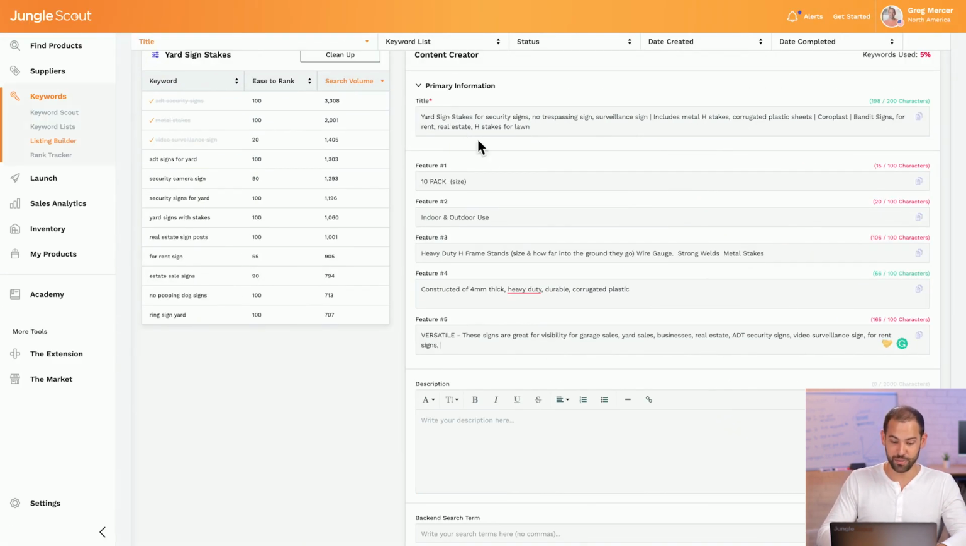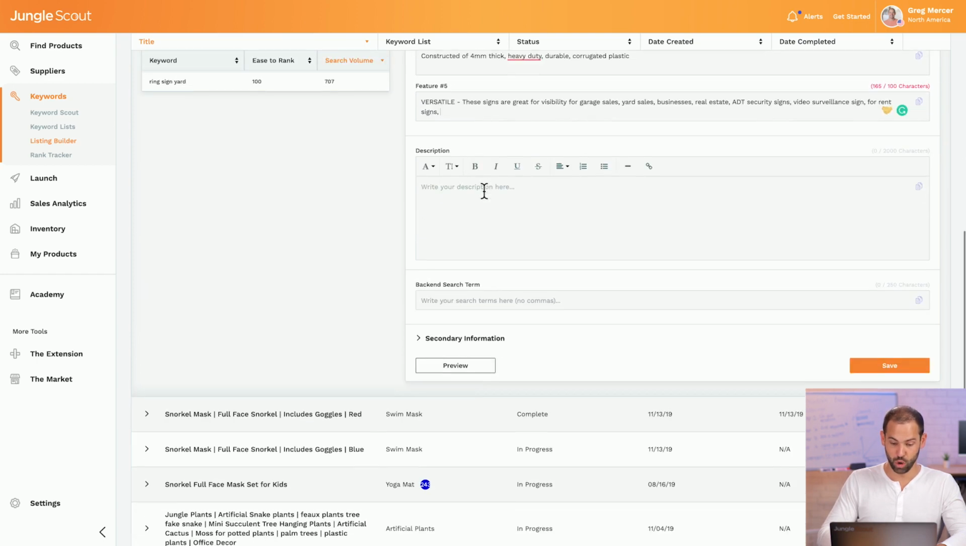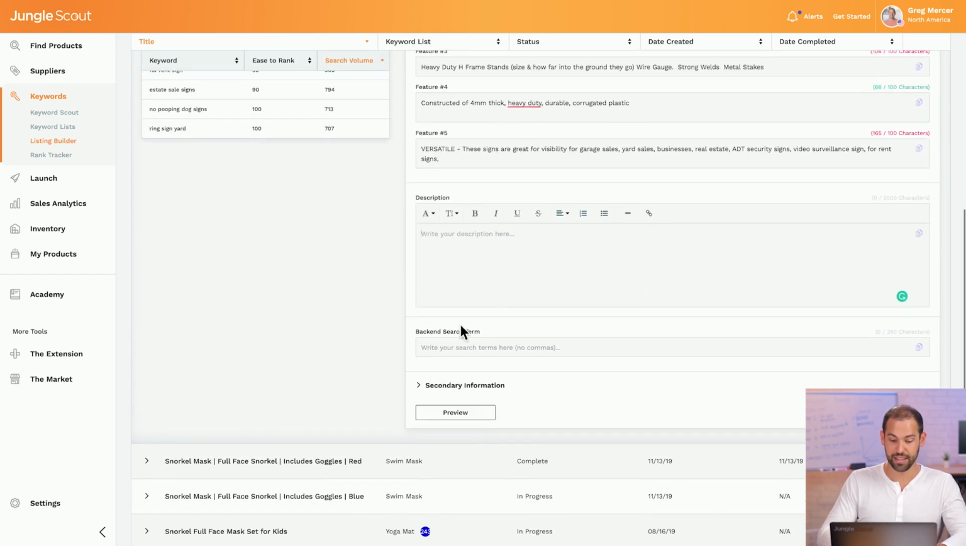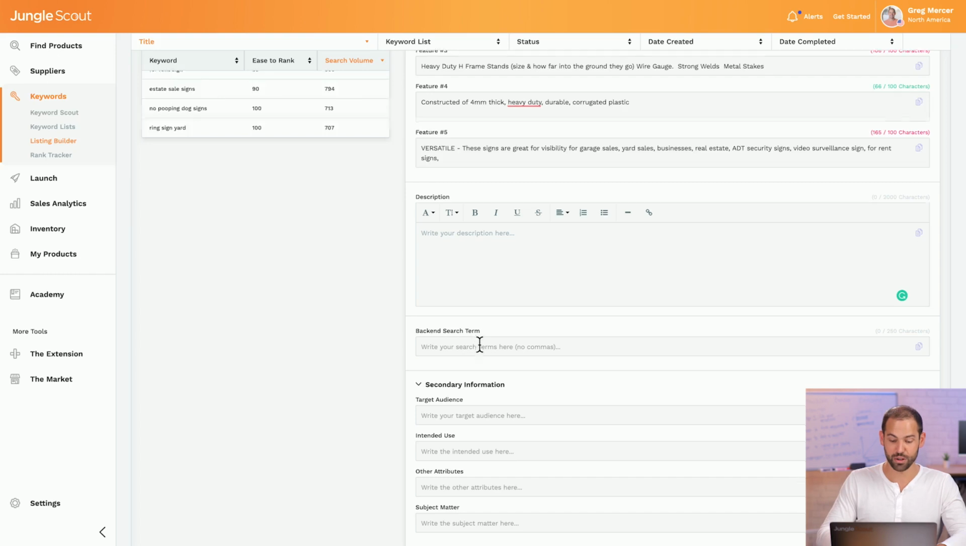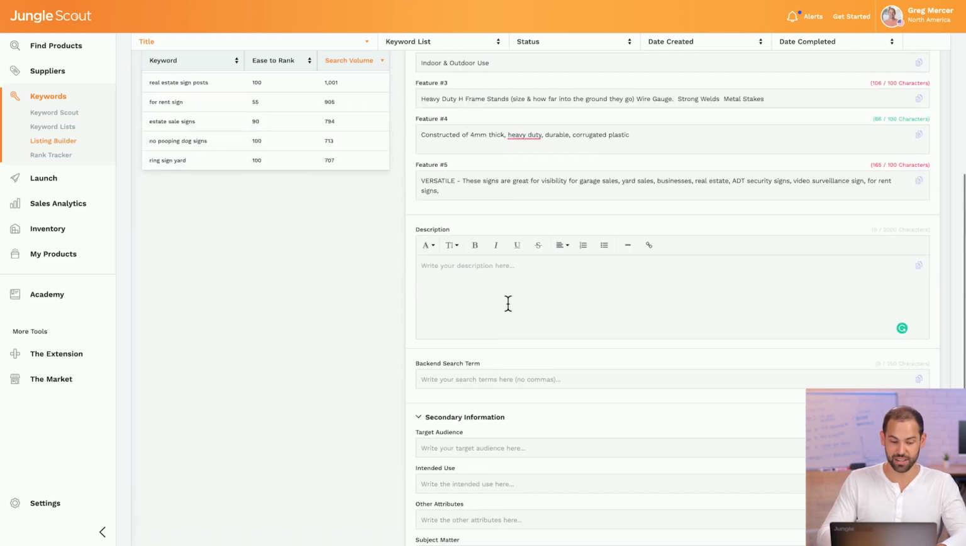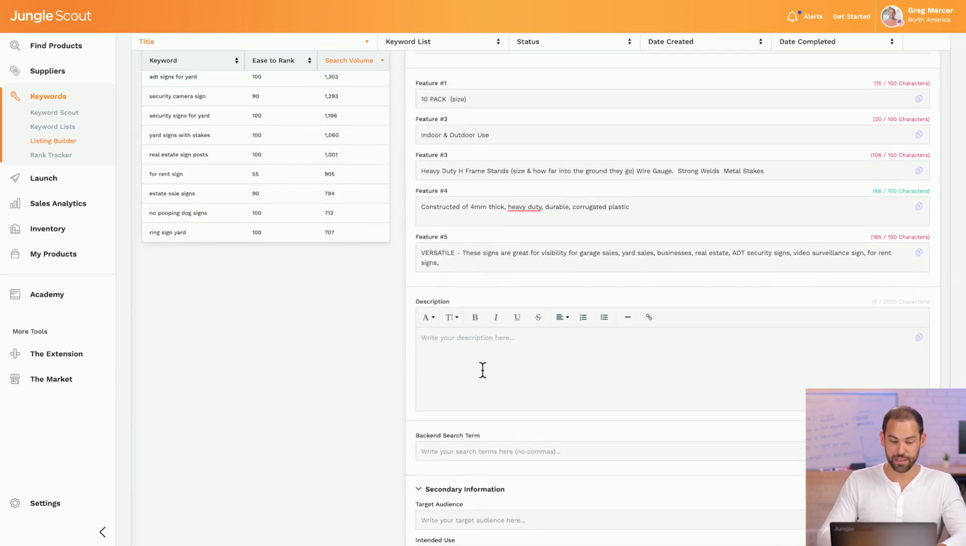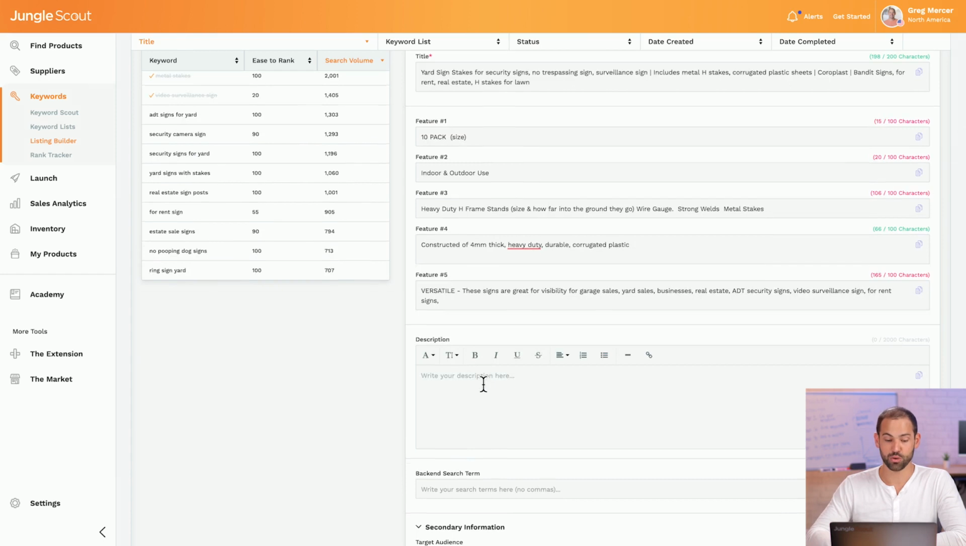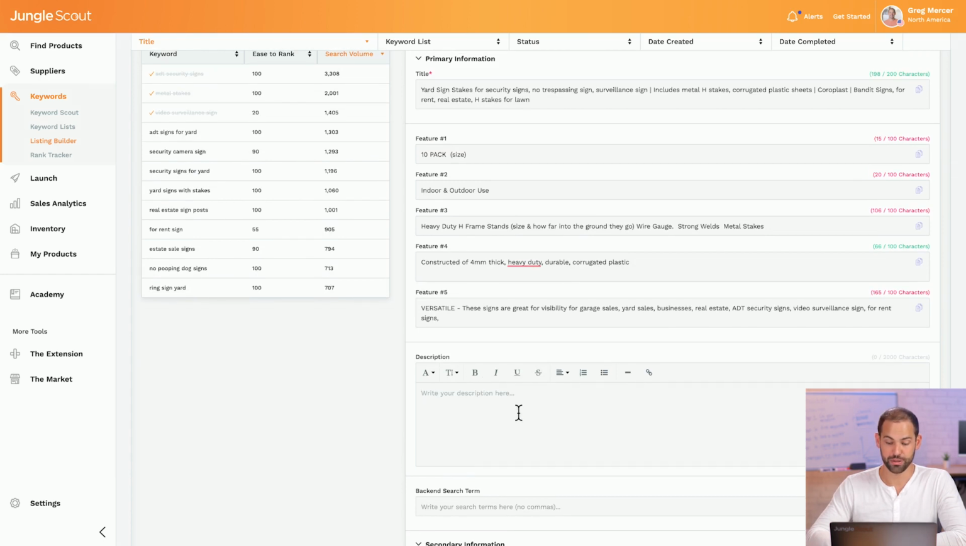So we've covered the title, the bullet points. The last thing is the description and the backend search terms, as well as a few of the different audience stuff here, all right? So the description essentially, even though I recommend you do A+ content, I still write out a description so that one, before my A+ content gets there, it has a description, and two, just for the fact of the keywords, all right?